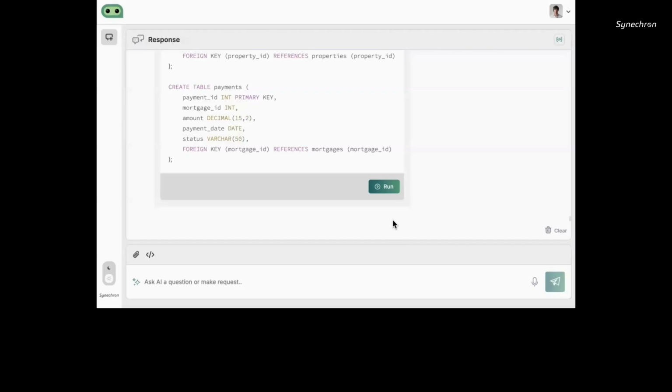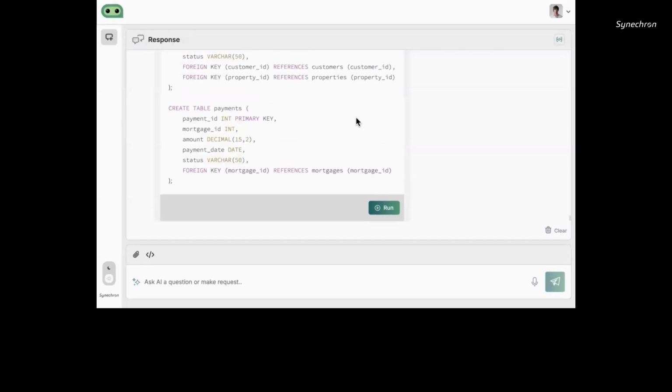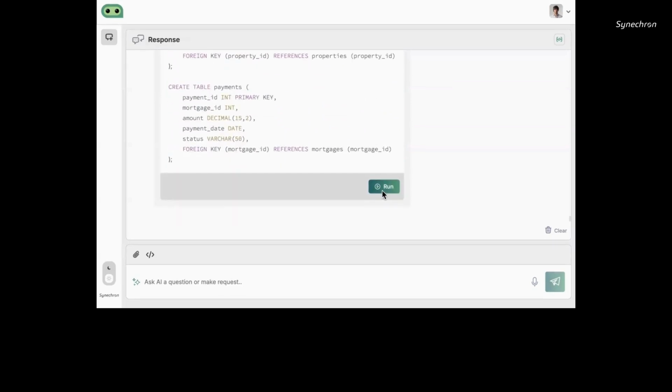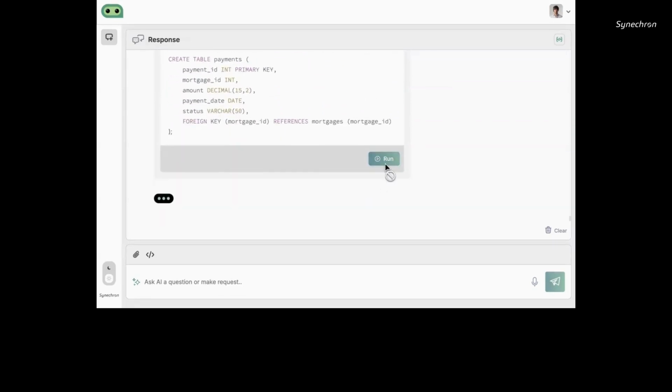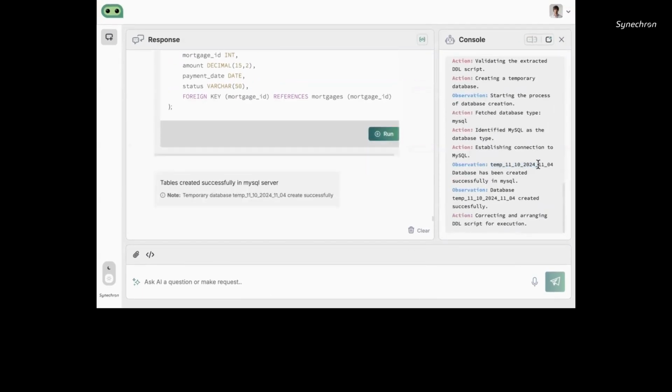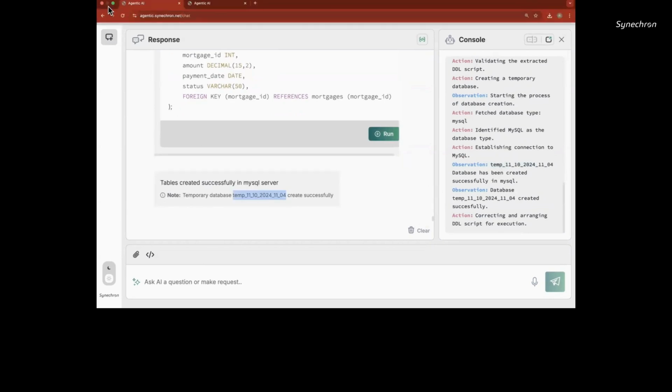In this product, it is possible to execute the DDL script and create the necessary tables in the database. This workflow is executed when the Run button is clicked. On the right-hand side panel, the chain of thought output is displayed. A temporary database has been created, ending with 1104, and we will verify this in our backend MySQL database server.